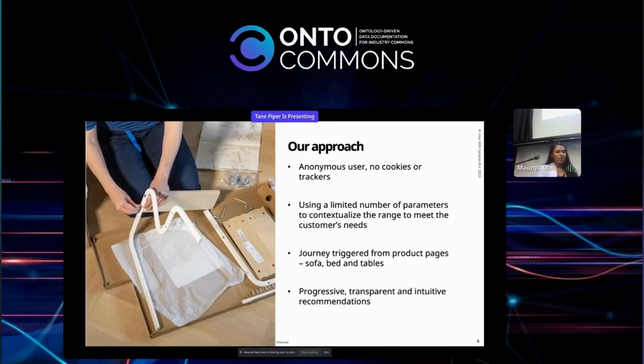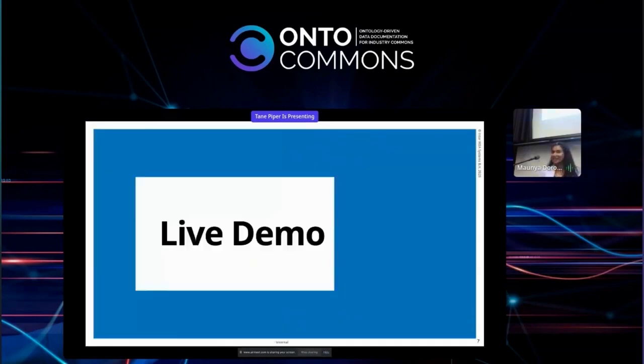So then, the journey is triggered from only a few pages, where we already have all of the data gathered. And from there, we've taken progressive, transparent, and intuitive recommendations as an approach. And yeah, this is quite exciting. Now you can see what we actually came up with. This is how we arrived here. And over to you, Tane.